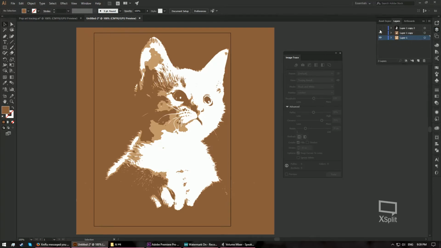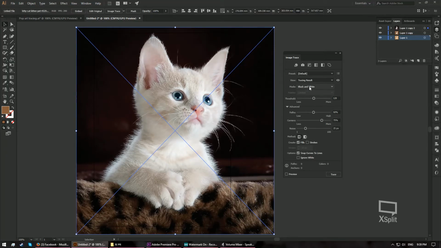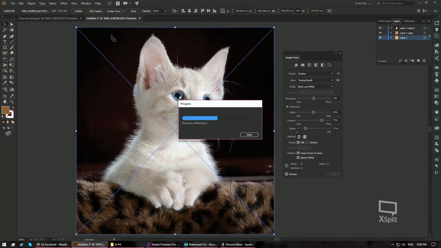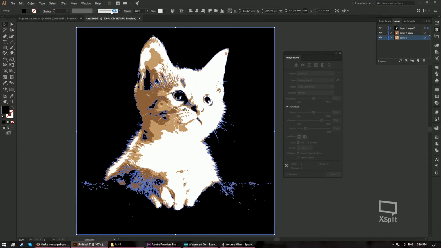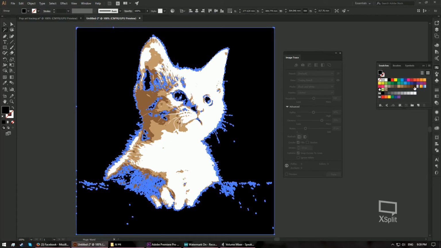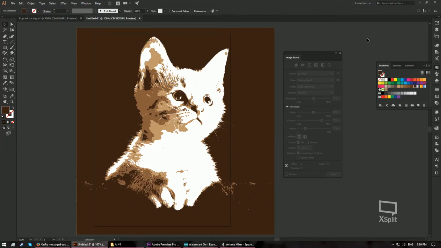Now for the final layer, I'm just going to show it and repeat the same process, but this time I'm going to leave the threshold at the default 128, everything at default, ignore white, preview, OK, then let it trace. Go to expand and use the magic wand to select only the black color, and this time I'm going to apply a dark brown color to the image. So there we have a 3-color pop art illustration.